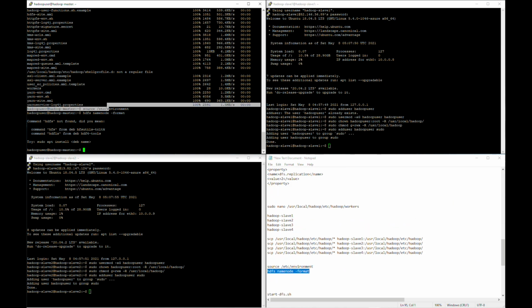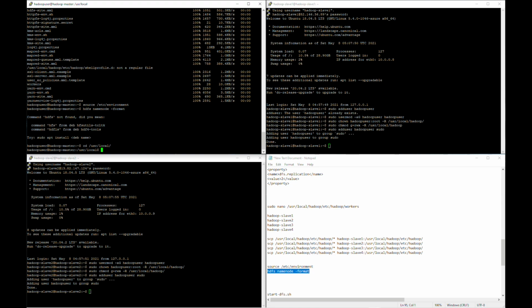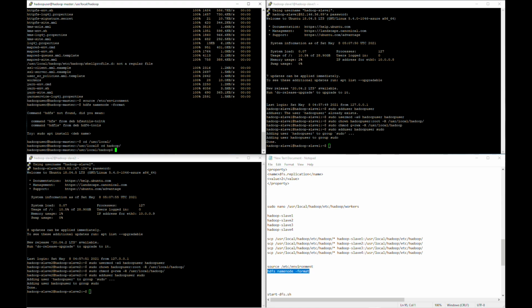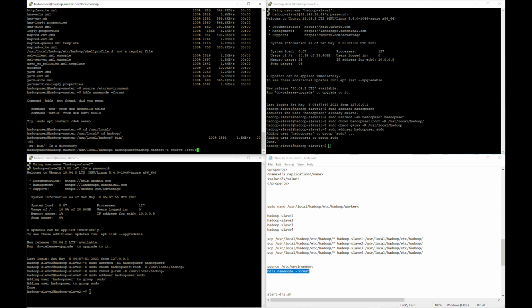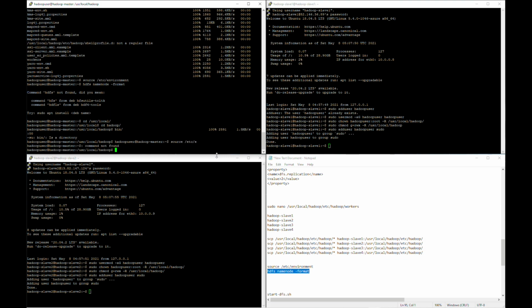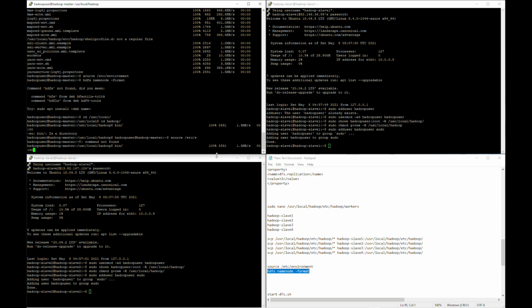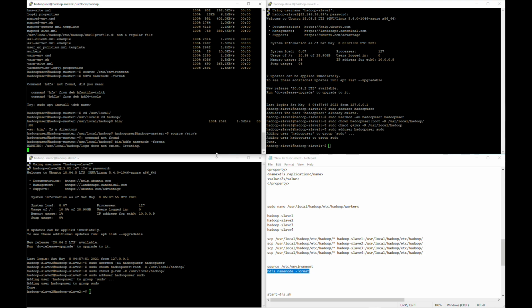So first of all, what we have to do is go to the user local, then cd Hadoop, and in there we are going to run bin/hdfs namenode -format. So it will format our name nodes.